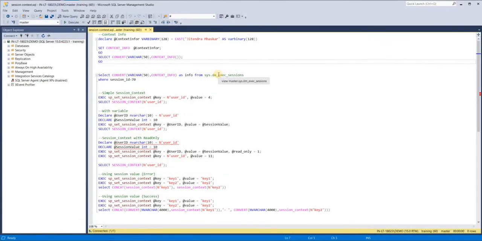So let me get to my management studio environment. Very first of all, let us see how context info works. If you can see here, declare @context_info. I'm doing this with the help of a variable. You can directly set the value for context info as well, by casting it to varbinary(128). But here I'm using this variable. I'm declaring the variable and setting the context info function with whatever value is there in it. So let me set this.